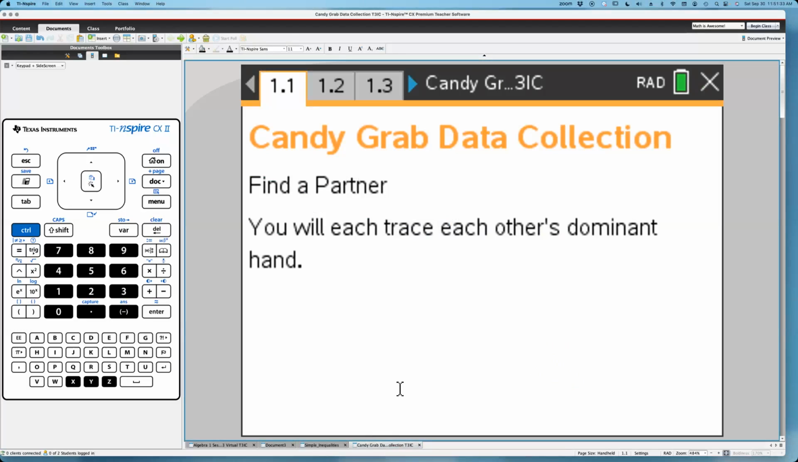And so how I did it with my students is I said, find a partner. You're going to trace each other's dominant hands, because I wanted a hand trace. Because this was not my main goal of the day. I took 5 days to collect data. I did little chunks each day, and then we did it on a Friday.